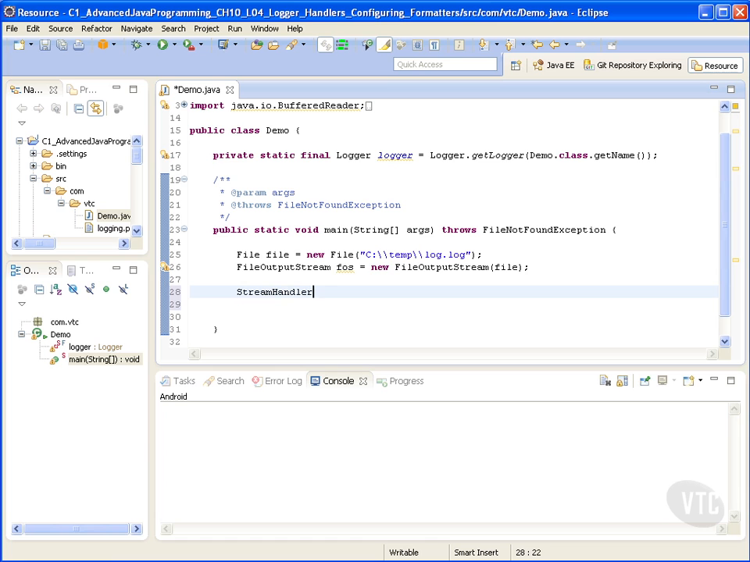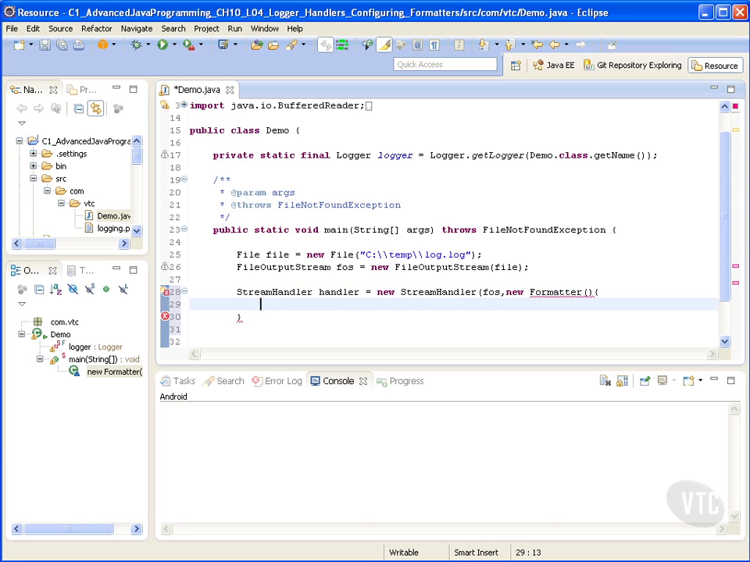So the first thing I'll do is instantiate my stream handler. I'll pass in the file output stream, and I'll create a new formatter inline. I'll implement the format method, which takes a log record.